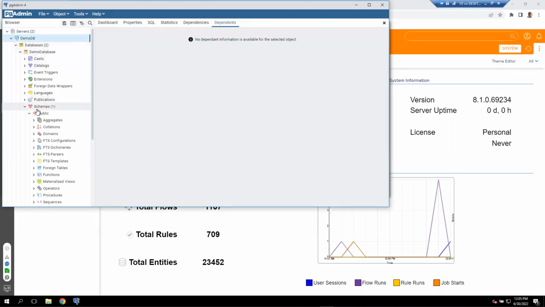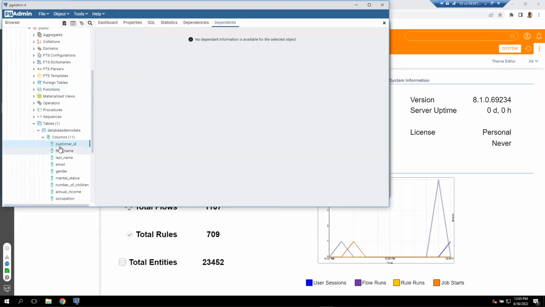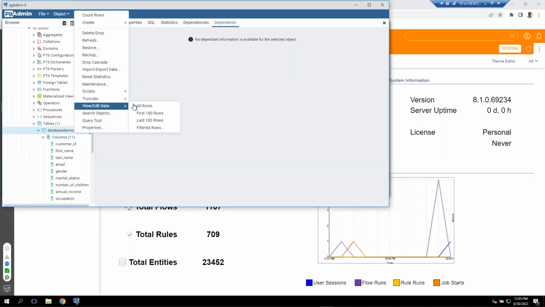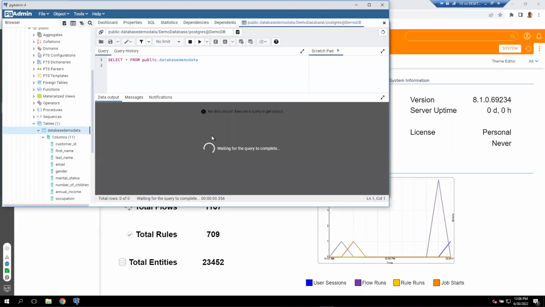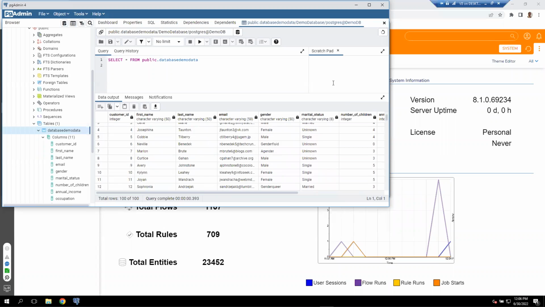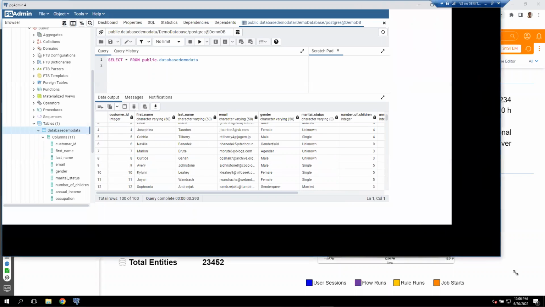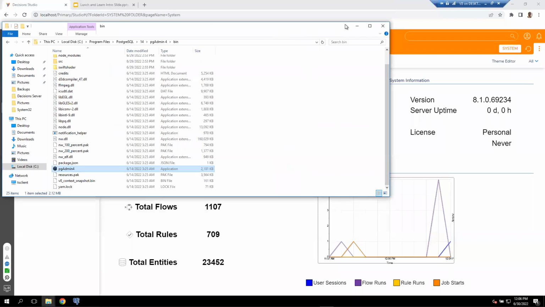So here, as you see, I just want to show you what it looks like. I have my demo database here, and I have this table that is available. If I go in and take a look at the rows, this only has 100 rows, so not a very large database at all. You see here, I just have some data based on some fake customer information. So let's go back now inside of Decisions.